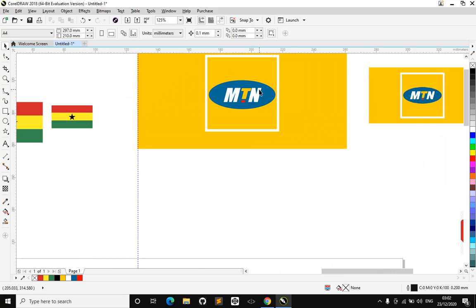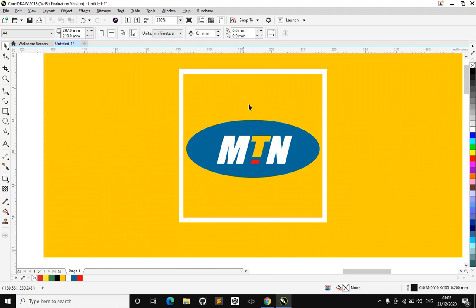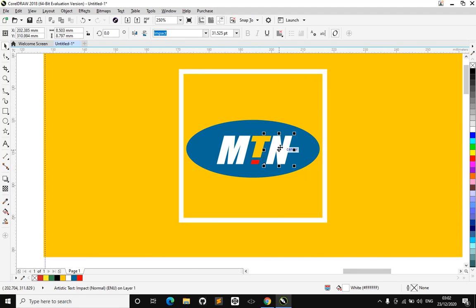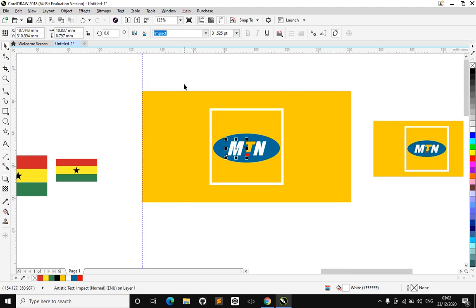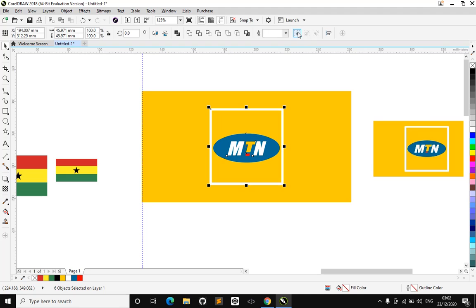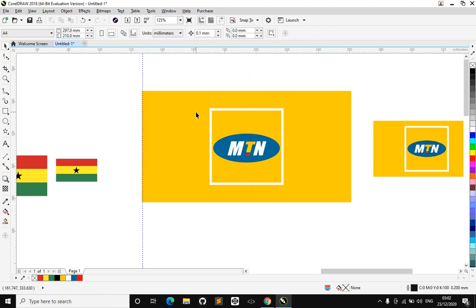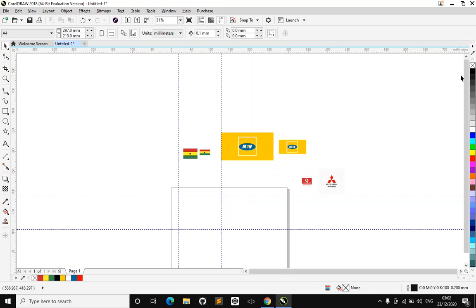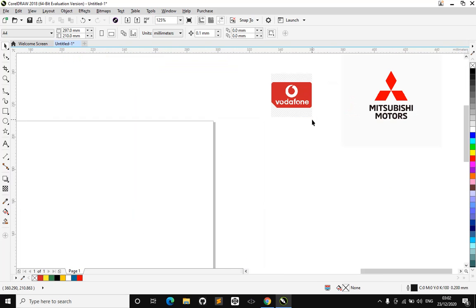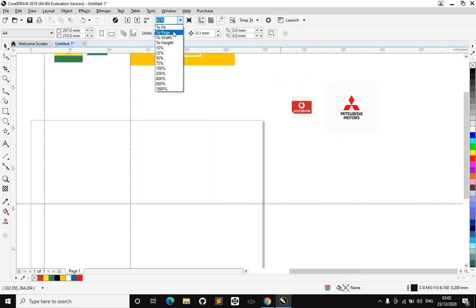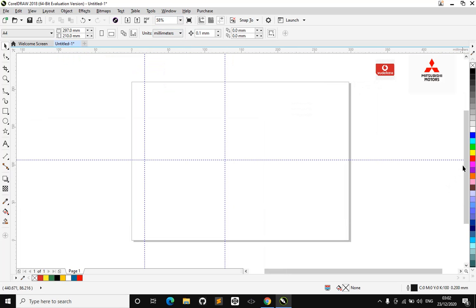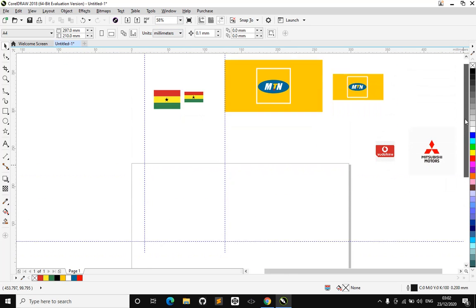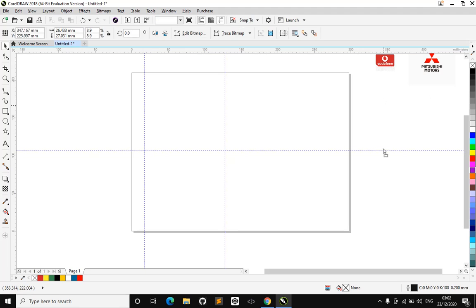Okay. So also let's just give it something. And also group it. Okay, so that's that. Now let's go to our Vodafone. The Vodafone logo we have here.